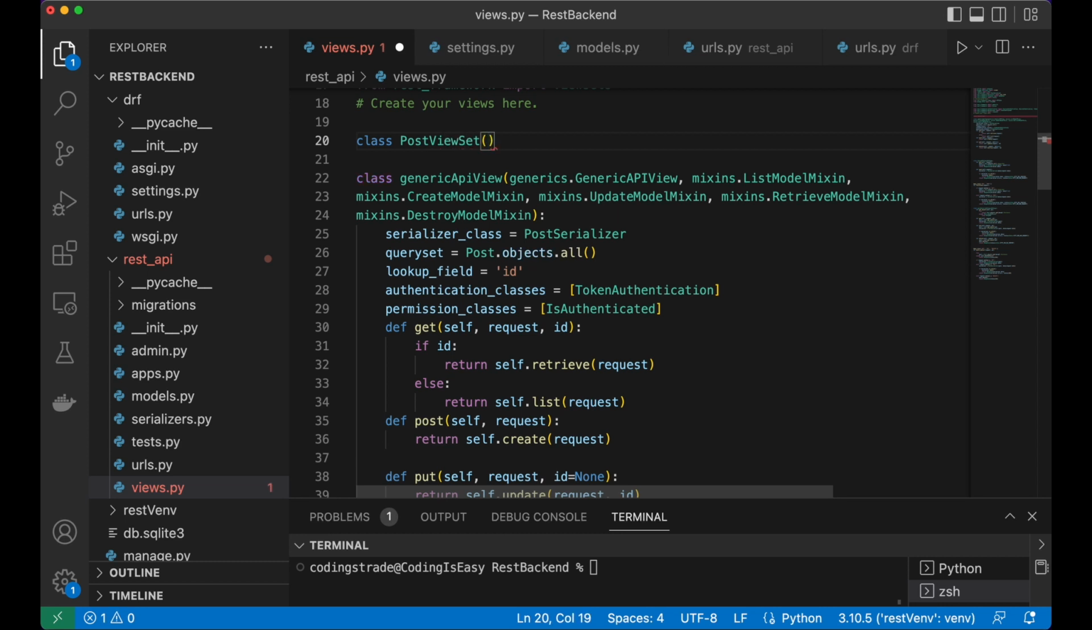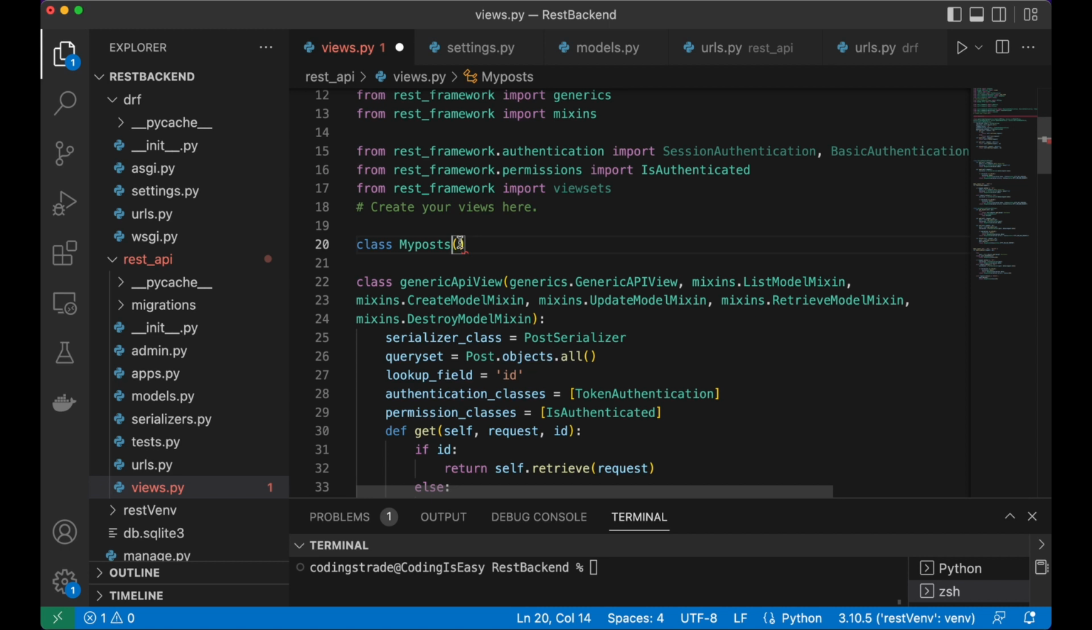And it's just the name conventions. These names are what I define. You can call it anything you want, okay? It's not like this that you must use post view set. You can, for example, call this my post. So it will be my post. It doesn't really matter whatever you call this, but it matters what you are using inside this parenthesis.